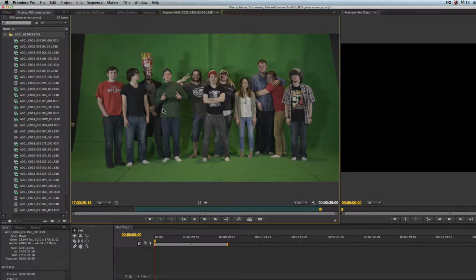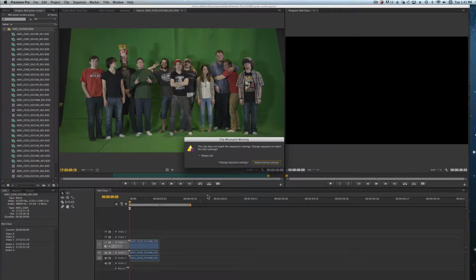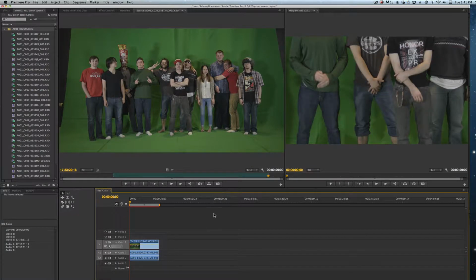So we're working with 5K footage here, certainly more pixels than we need for a simple video sequence. So when I drag it down and drop it in, it's saying that the clip does not match the sequence's settings. Change the sequence to match the clip settings. And I'm going to keep the existing settings. And you can see that here we end up with a much tighter shot because of all of the extra pixels that we have to work with.